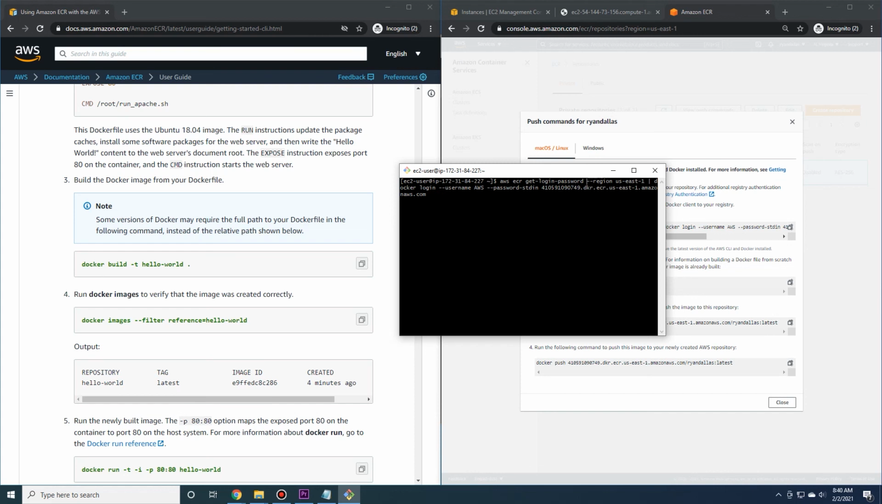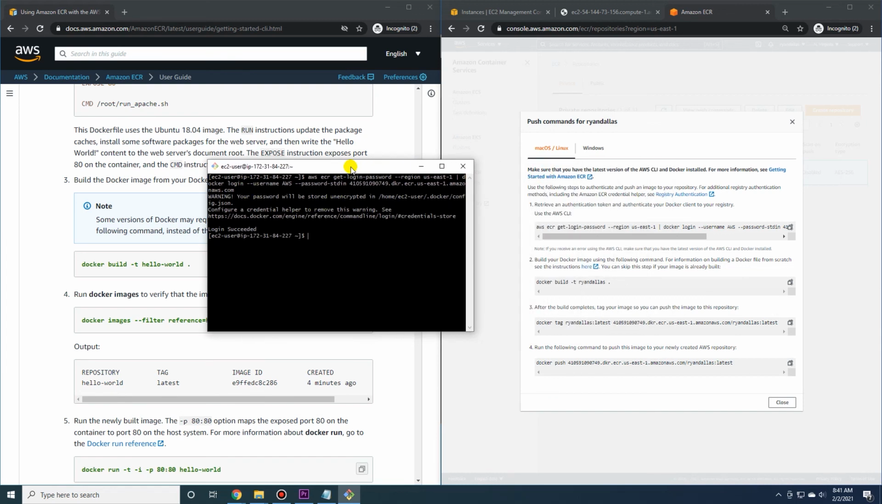Okay, let's go. Docker login. I think everything's fine here actually, so we'll press enter. Okay, we connected there. We already built our Docker image, so we can skip this command.